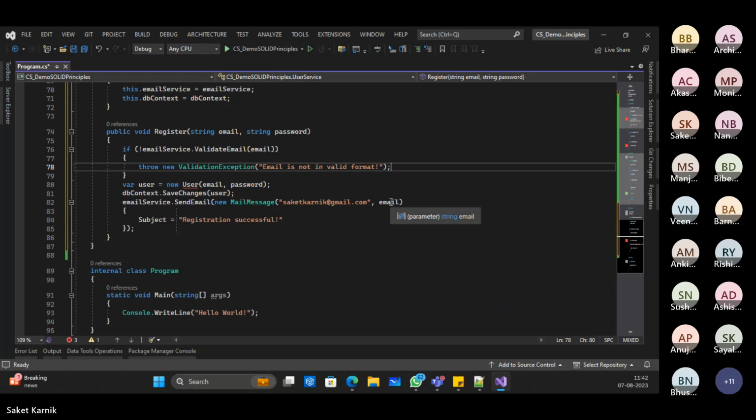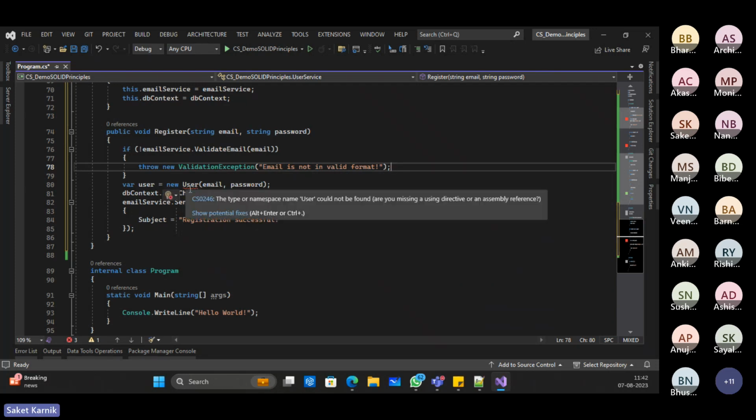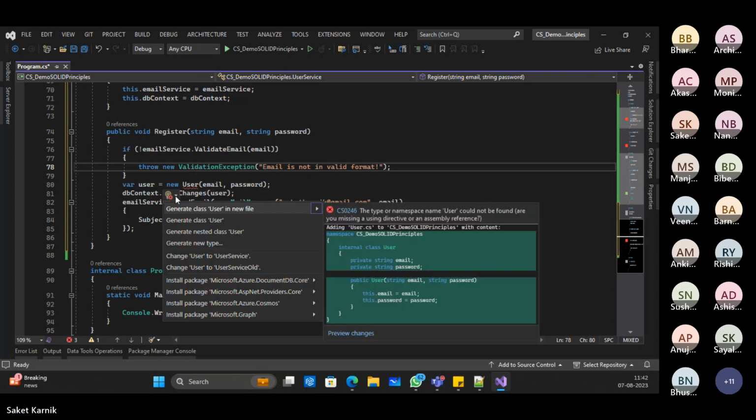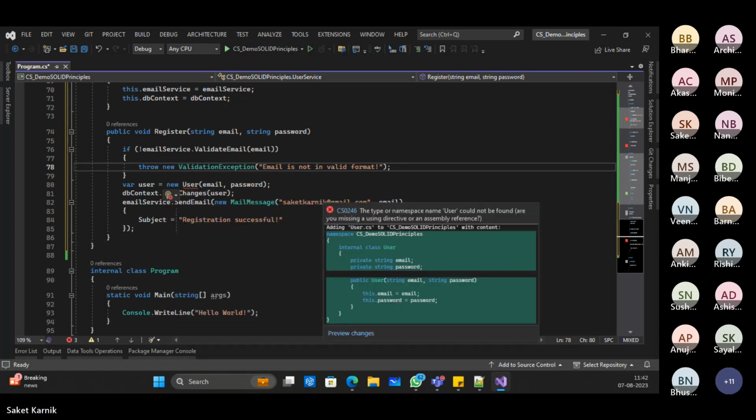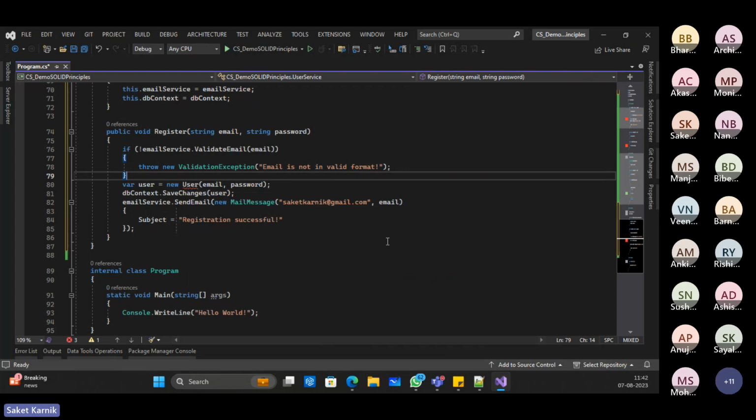Okay. This user class is giving error because there is a built-in class for this for user management, for which we have not included the package and the namespace, hence the error. So for now, you can ignore. Important is look at the implementation now.